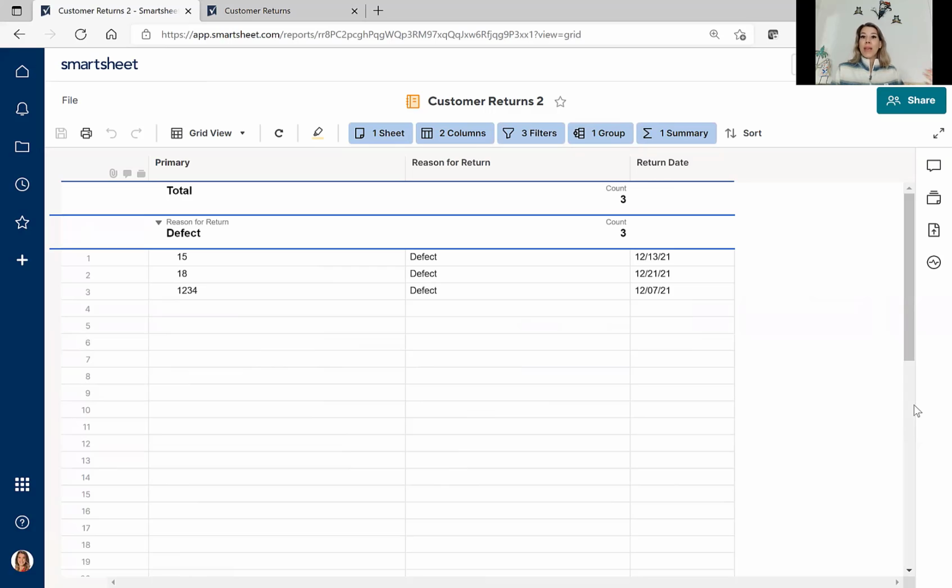There's only 3 because we updated our filter criteria to eliminate anything that didn't have a return date, to eliminate anything that was not a defect in regards to the reason for return. Especially if you're feeding in information from multiple sheets or grids, and you wanted to look at how many defects did we have overall in all of our products across the organization during the month of December. You may want to filter by that. So again, this is how you create a report that can really bring you meaningful information and boil it down for you at first glance.